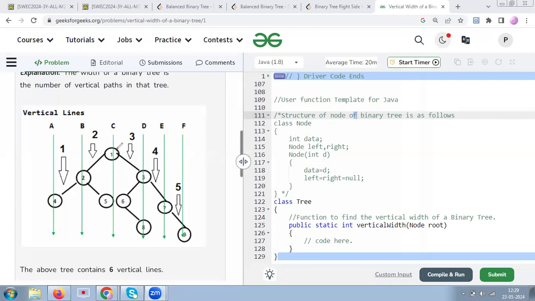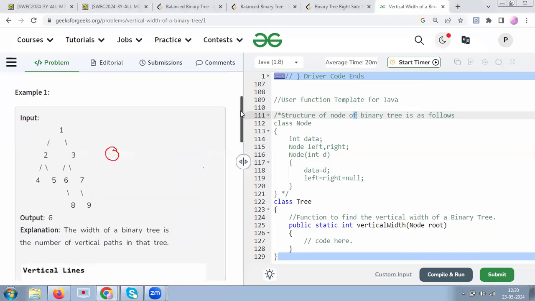See, we will be starting with the root node. Here we have to find out the vertical width. Vertical width is nothing but how many vertical lines are possible. If I create a tree now, firstly you should understand the meaning of vertical width. If I talk about the horizontal width, that you know is level-wise traversal. So this is the level.